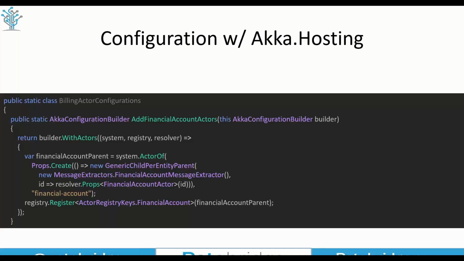So if your domain is big and complicated and you have lots of different services that all interdepend on each other, or maybe you just have lots of different actor types that all have to participate together in order to do your thing, having a little static configuration method for how I configure my financial account actor helps. And look, I'm using my generic child per entity parent. I'm using my message extractor. I'm using Akka.dependency injection to resolve the constructor arguments for this actor. And then I'm registering it into the actor registry right here.